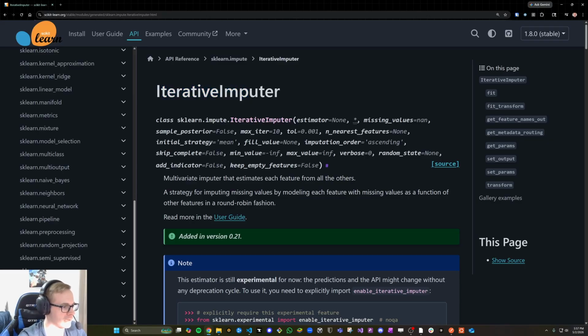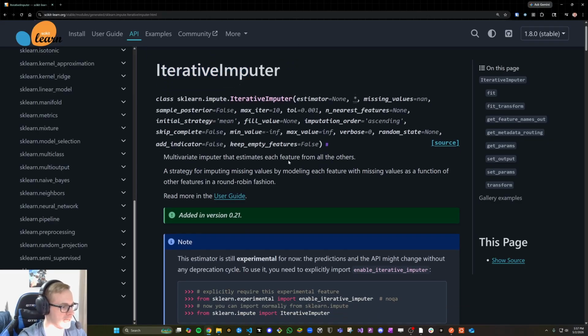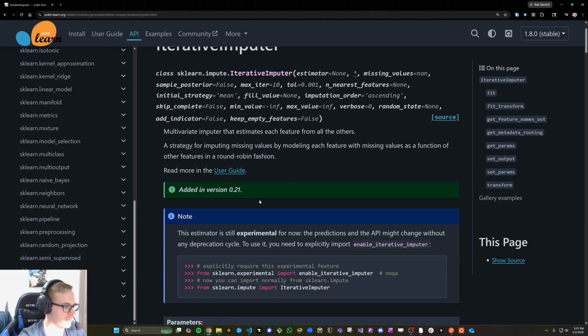What's also interesting about this one is it is experimental, so you'll notice you have to actually explicitly turn it on in order to use it. So I'll go ahead and show you how to do that. So let's get into it.